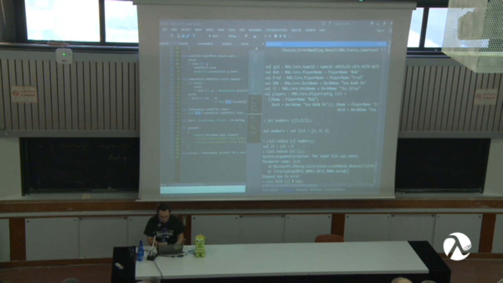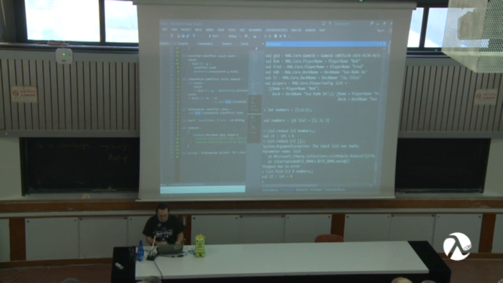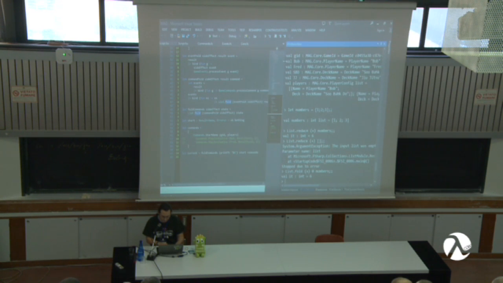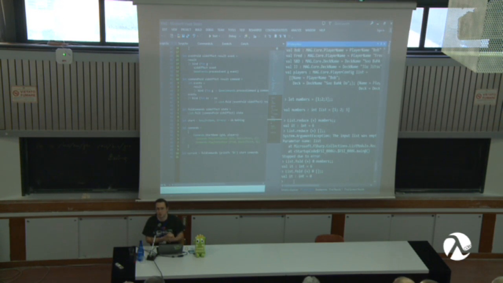So obviously, if we now list fold numbers, that will take each pair of numbers in turn, add them together until there's only one left, and reduce that down. And obviously that then works on an empty list because it just starts with zero and returns zero. It never applies anything.